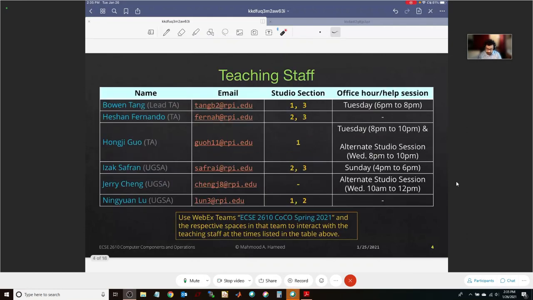We have many people that are going to be involved in this class under teaching staff. Our lead TA is going to be Bowen Tang. Bowen has TA'd this class in an online format last semester. He did a wonderful job, and he's going to be our primary teaching staff member. He's my lead TA. His email address is listed over here.